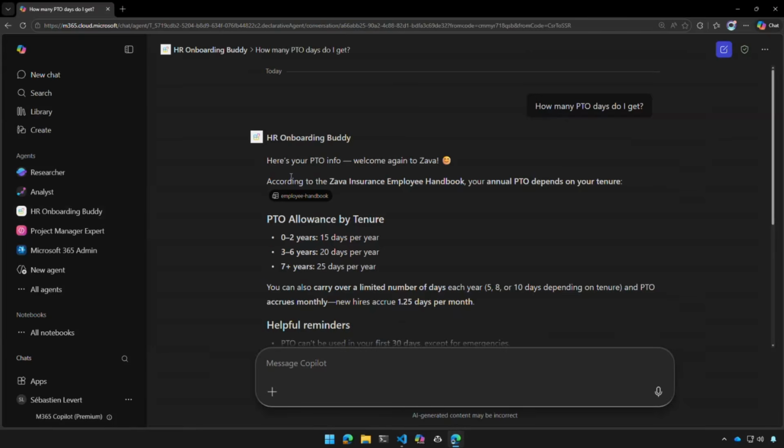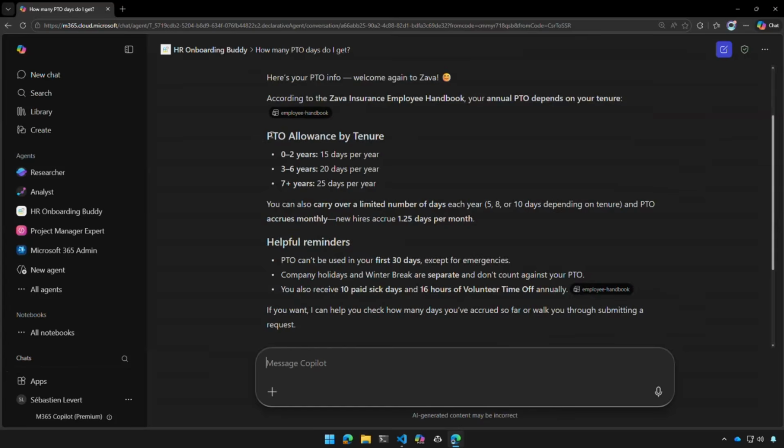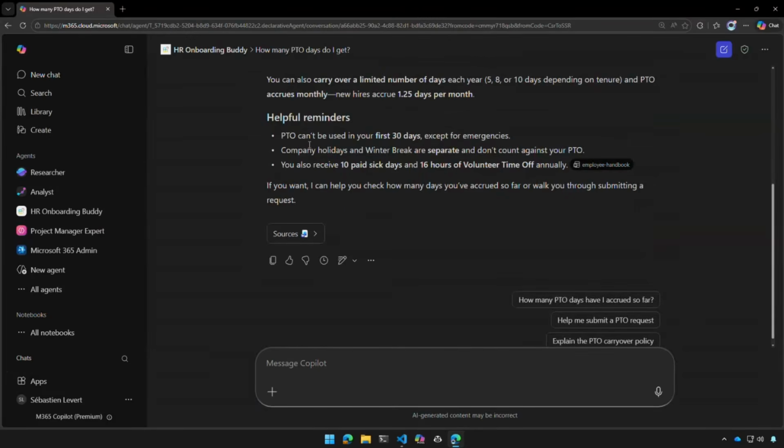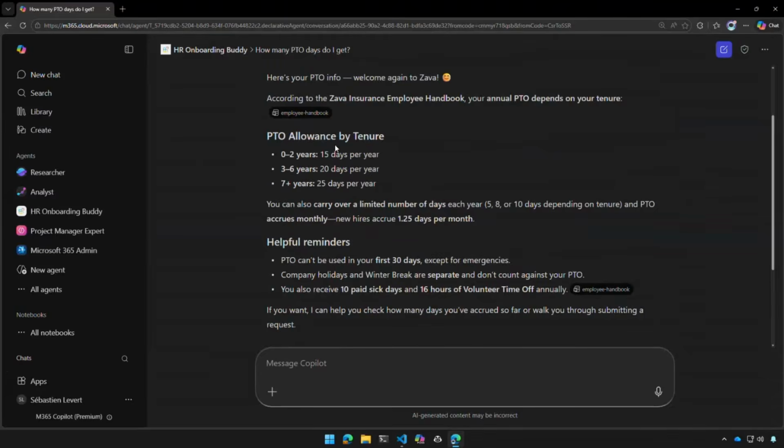And now we can see that according to the Java Insurance Employee Handbook, it now has access to that context. Before, we didn't have access to any of that. And now you're going to see how many PTOs you have per tenure. Then you can start chatting with this information, which is absolutely powerful. I think it's something you should be looking into to embed context inside an agent out of the box.